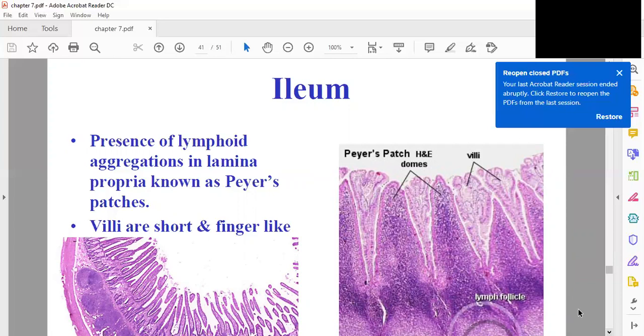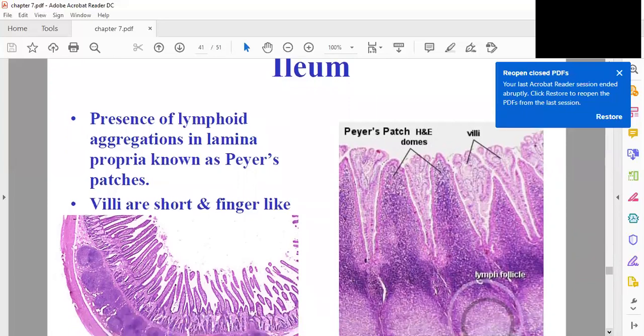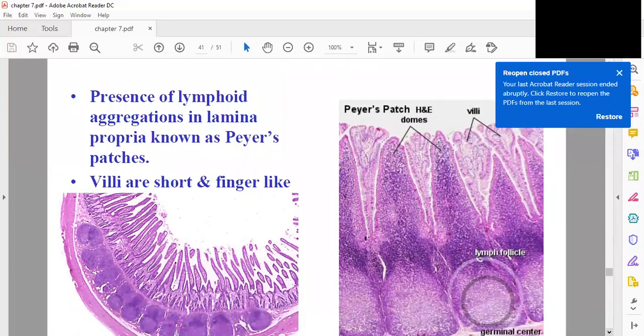They are also present in the submucosa. This is a lymph follicle with a germinal center. This is a germinal center. Let's say lymph nodules, aggregates of lymphocytes.